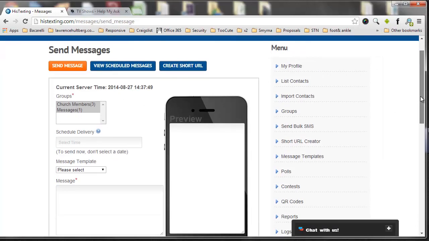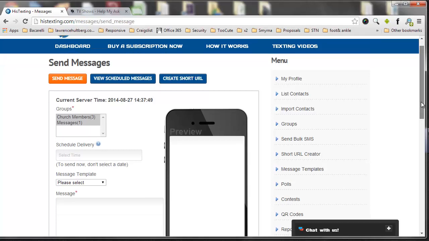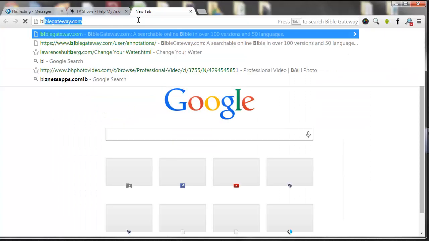Now, the other aspect to it is it's actually personalized to Histexting. So if people did go look up Histexting, they would see that Histexting is a reputable company. It's Christian based, and it's a link that's safe to click, just in case they weren't worried about it. Some of the other options as far as short codes is Bitly.